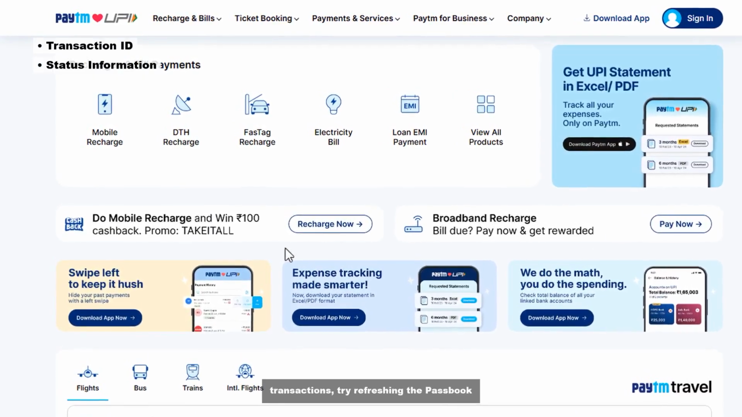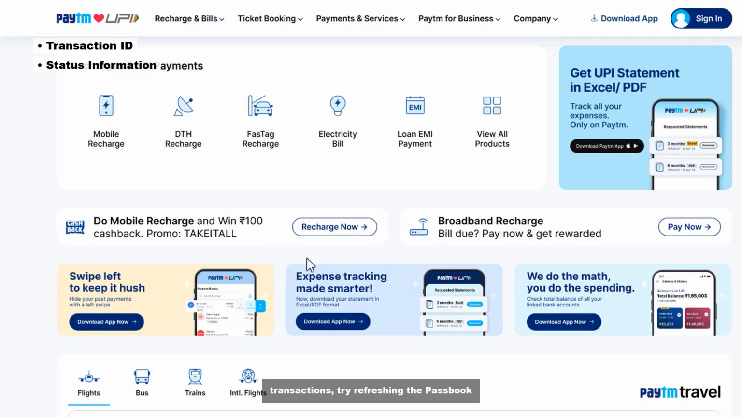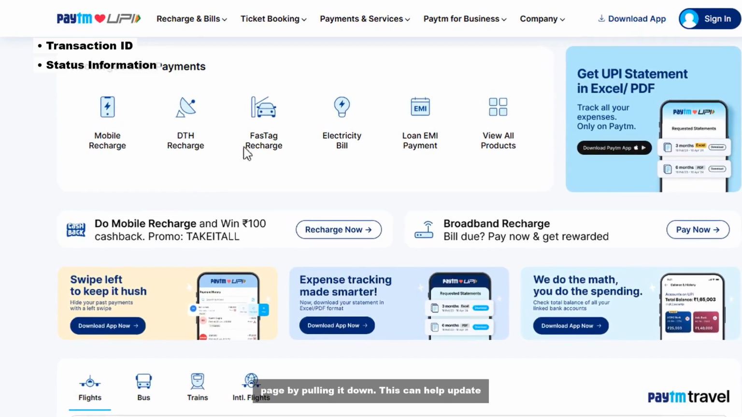Sometimes, if you don't see recent transactions, try refreshing the Passbook page by pulling it down. This can help update the list.